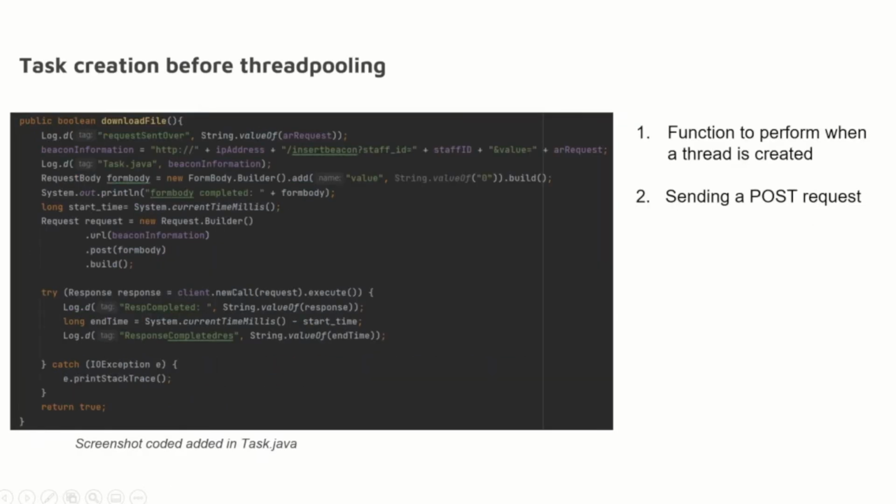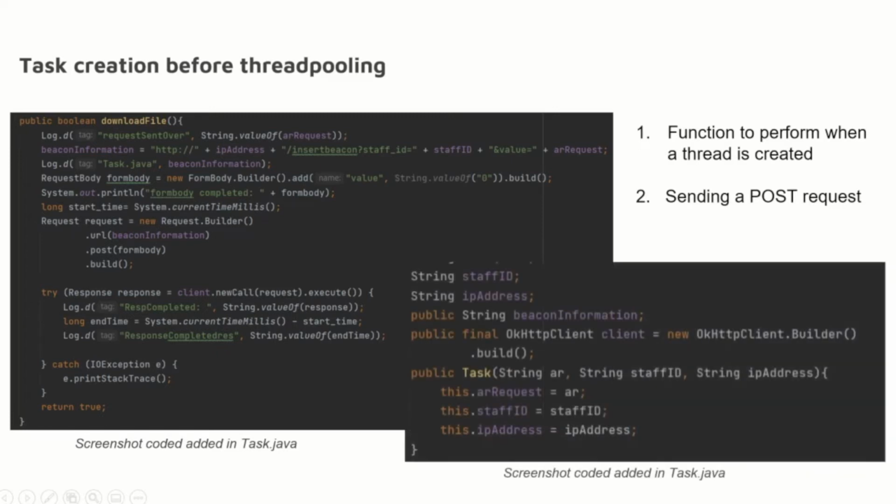We have also added a task class. This task class is created and added to the ThreadPoolExecutor every time after a beacon with an RSSI strength of greater than or equal to negative 90 dBm is detected, and after the beacon array list went through the sorted binary search algorithm. The main purpose of this function is to send a post request to the Flask server using the OkHttp3 API. As shown in the screenshot, the task constructor was added to allow the task creation where it helps to pass the relevant details into the download file where post requests will be sent.